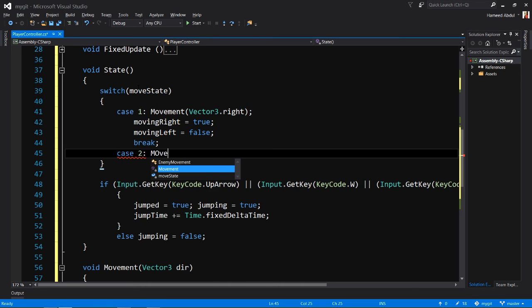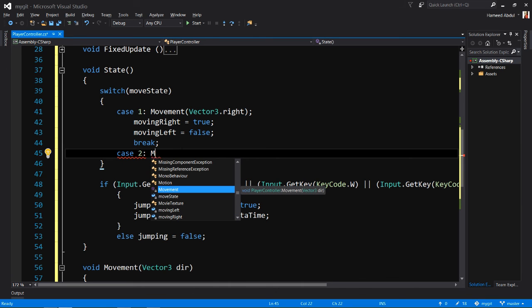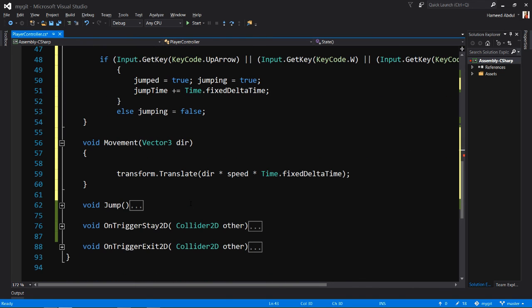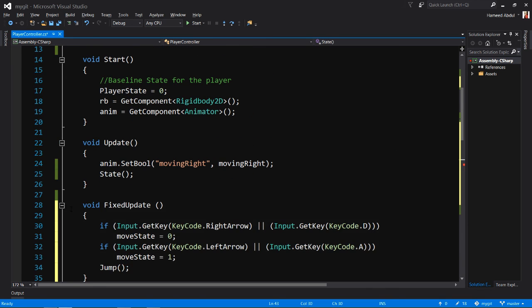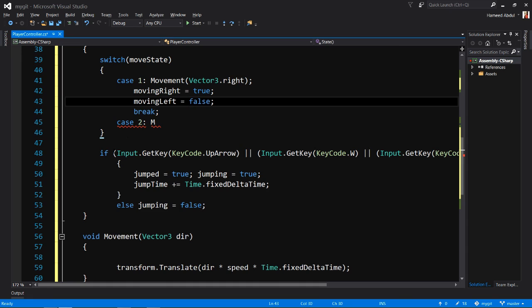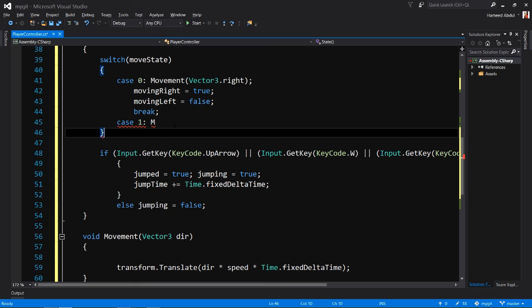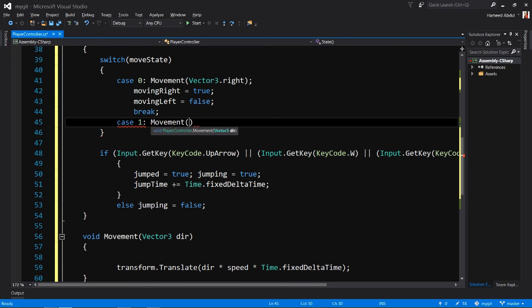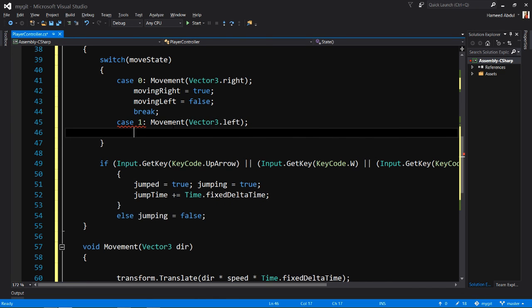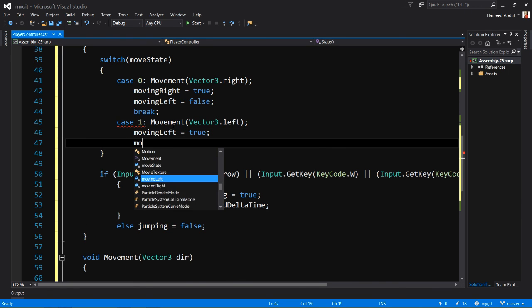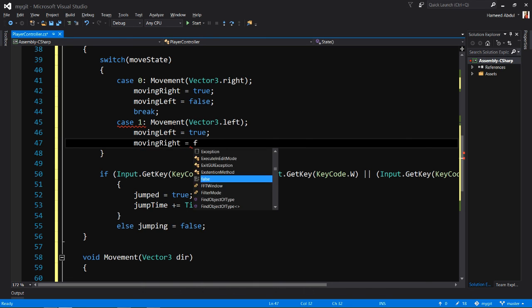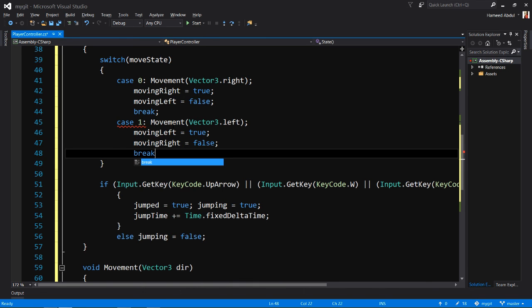So if movement equals 2, sorry, this is wrong. In our fixed update here, we have 0 and 1, so we're going to keep it 0, 1. If movement equals 1, then that means we are going to the left. So vector3.left. Moving left equals true. Moving right equals false. And then we're going to break.